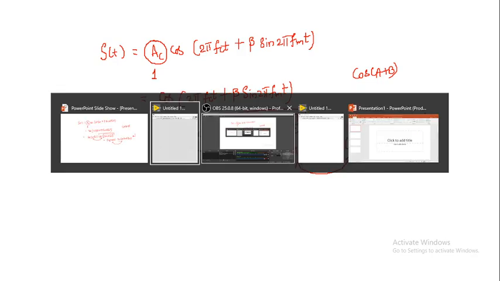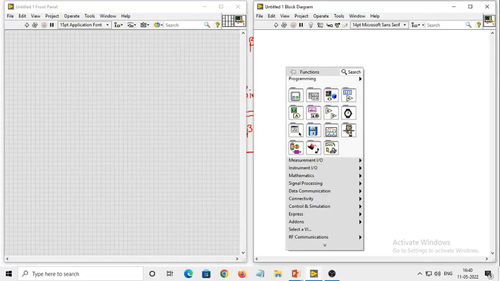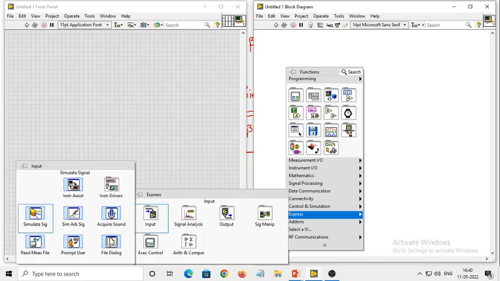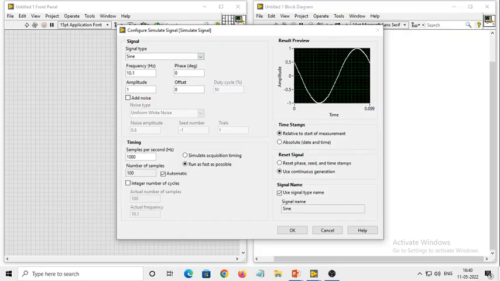So let me show you how to do that. You already know how to get sine, cosine or square signal. You just need to right click on the block diagram, go to Express, Input and Simulate Signal. Now our first goal is to build beta sine 2 pi fmt. So let us assume our fm value is 10 Hz and Am I'm also taking 1.